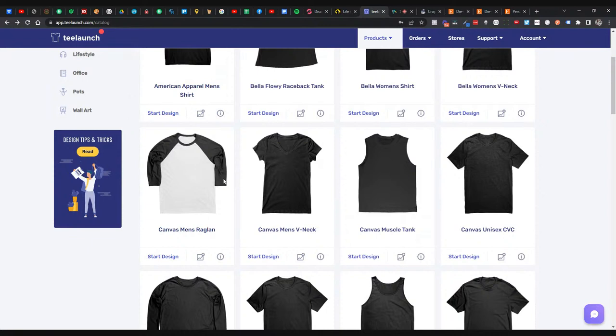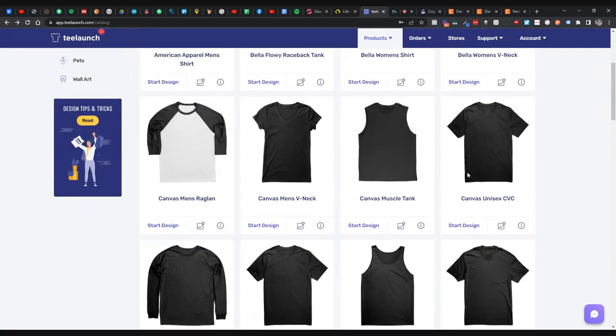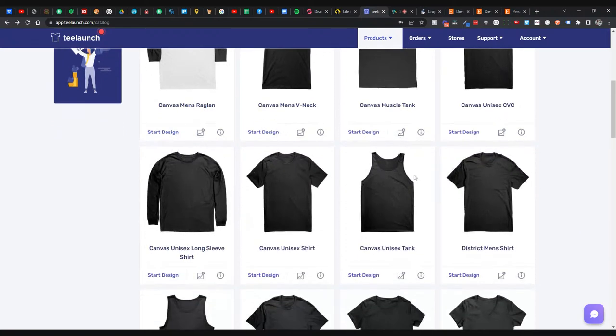We got the Canvas men's raglan shirt. Okay. That's like the typical baseball-looking style, right? We got the Canvas men's V-neck, right? We got the muscle shirt, right? We got the unisex. Okay. We got the unisex long sleeve, the unisex shirt.